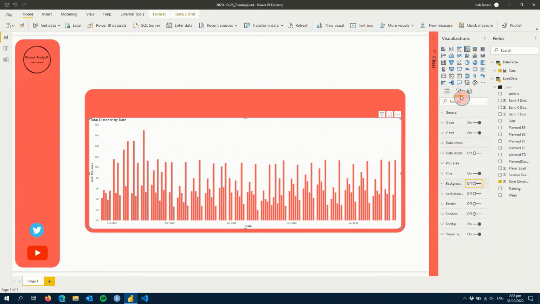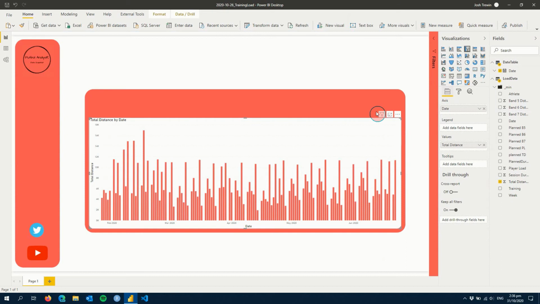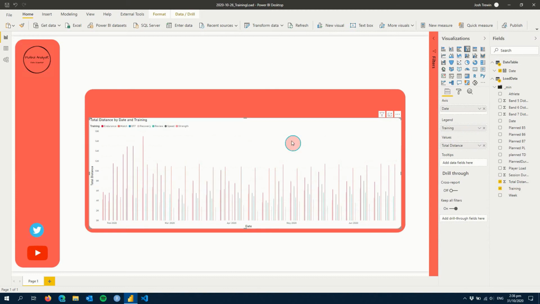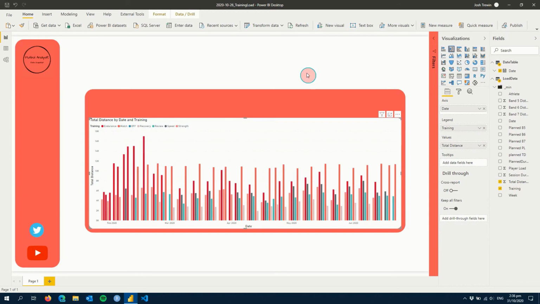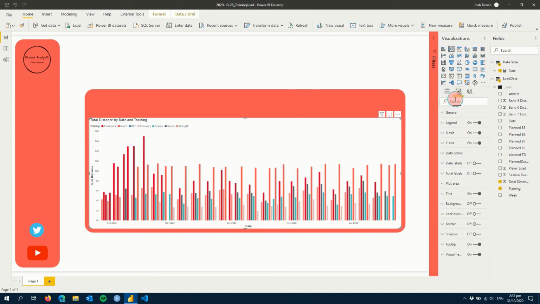I'm just going to turn the background off on the visual. And then one extra thing you can do if you want to add a little bit of context to your visual or your bar chart is you can add in the type of training session that you had. So here we've got training, and we can see each of the types. So I needed to have this as a column chart. So there we go. So now we can see all our training sessions.